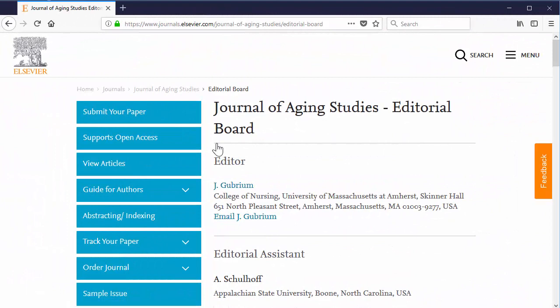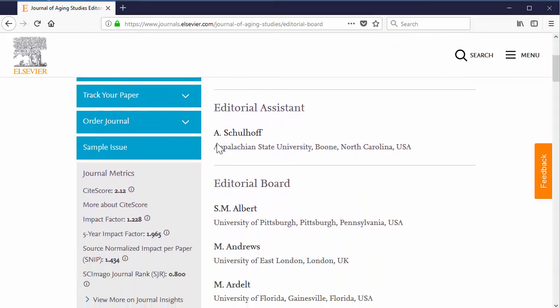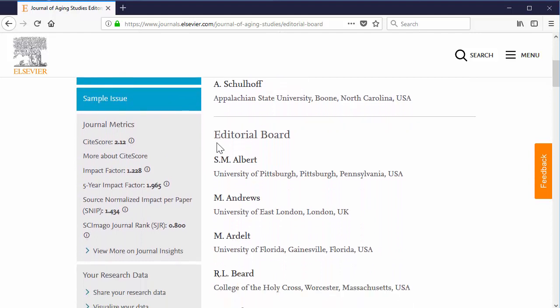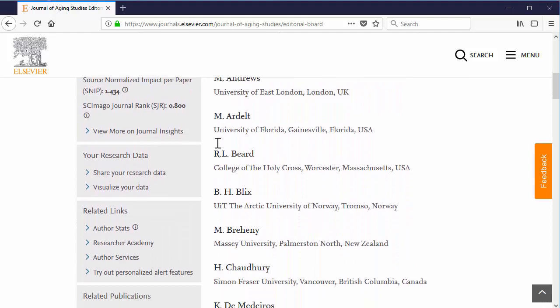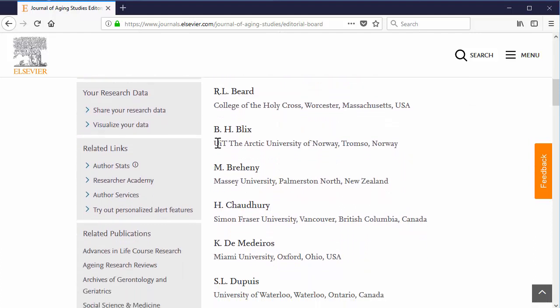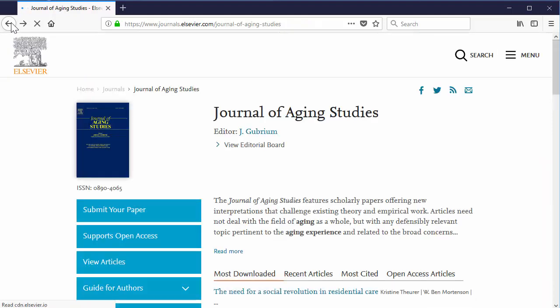First, I'll check the editor and editorial board. I'm looking for name recognition and credentials. If this was a journal that I was completely unfamiliar with, I might even email one of the editors to ask a question about the journal, just to ensure that the people listed are actually on the editorial board.